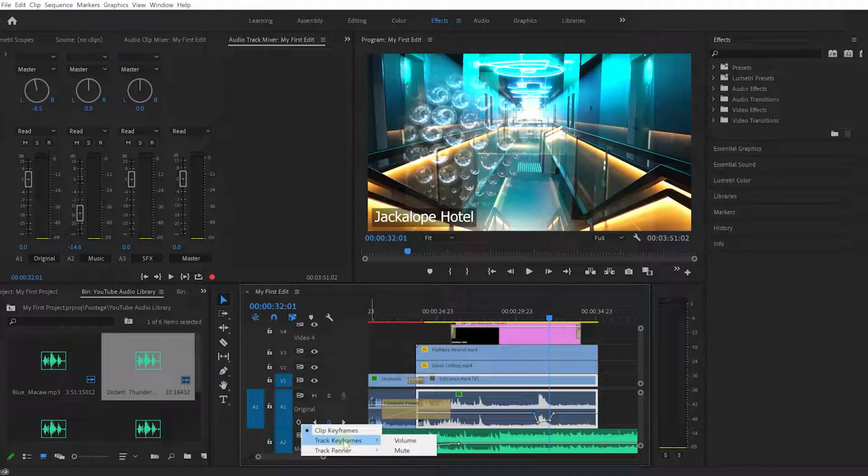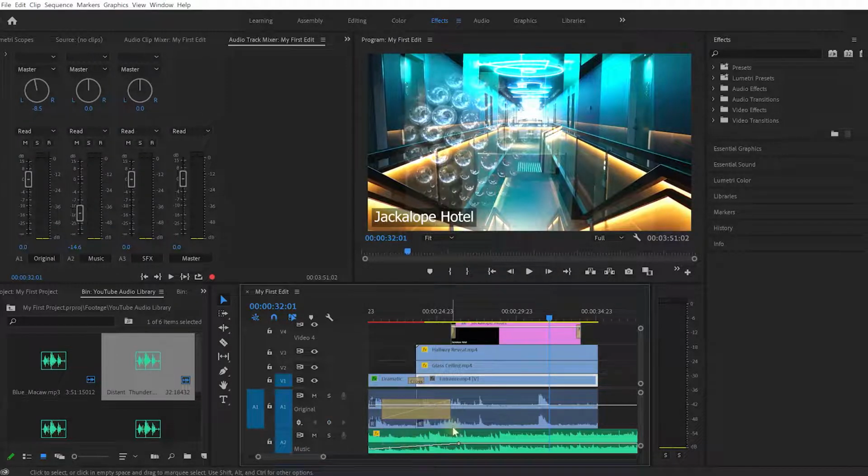Let's come into the track keyframes and select volume. And now this horizontal bar here represents the volume as set by this master key fader. If I bring this master key fader for audio track 1 down to maybe -10, you'll see this white line jump down because I've adjusted that volume. If I bring it back up, it'll jump back up.